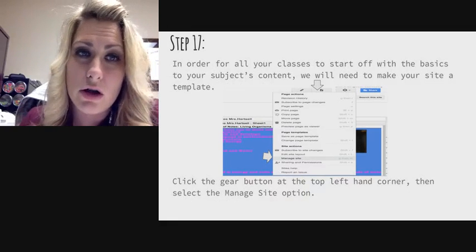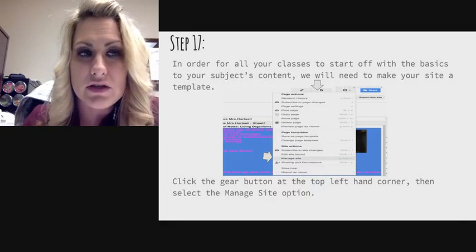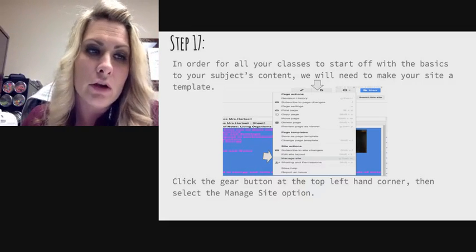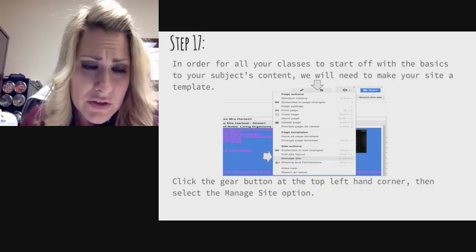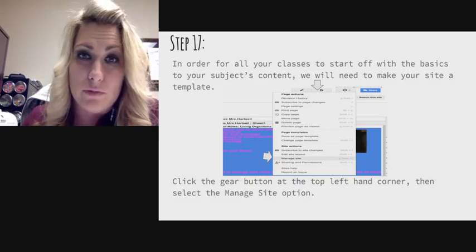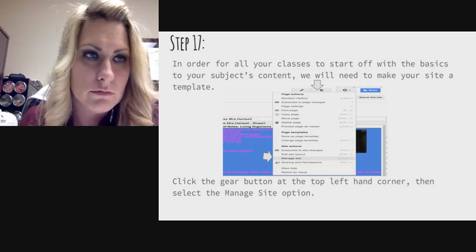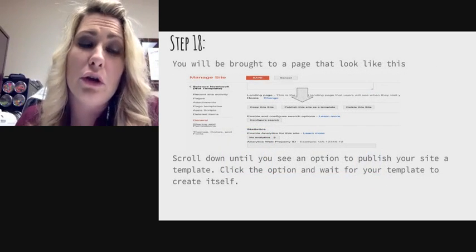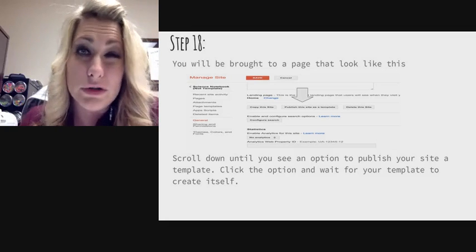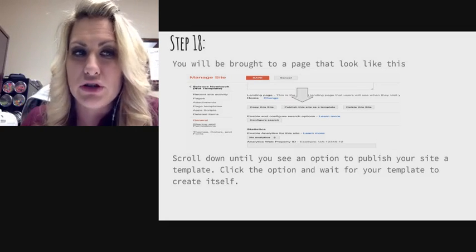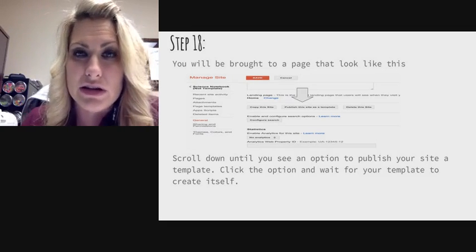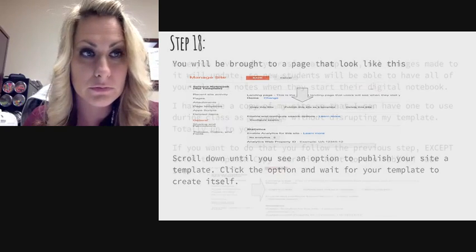In order for all your classes to start off with the basics to your subject's content, we'll need to make your site a template. You're going to click the gear button at the top of the left-hand corner, and then you're going to select Manage Site option. All right, you're going to be brought to a page that looks like this. Scroll down almost to the end until you see an option to publish your site as a template. Click the option and wait for your template to create itself.